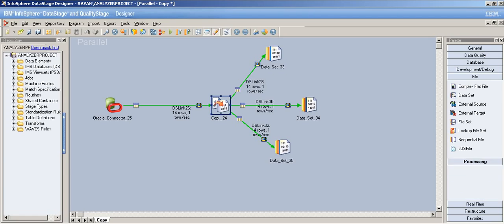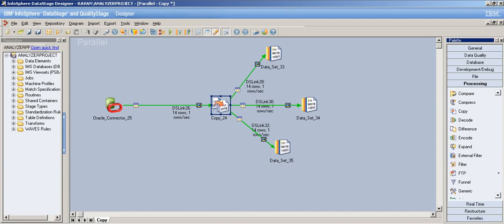In my next video, I would probably deal with the filter stage. The filter and funnel are pretty simple stages. And then we'll go for the most important and real-time stages: join, merge, and lookup.